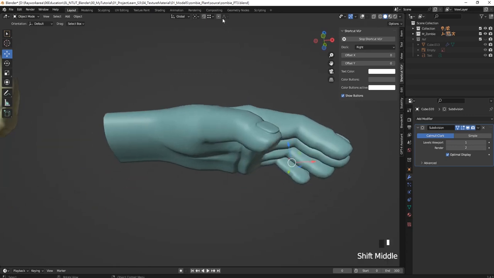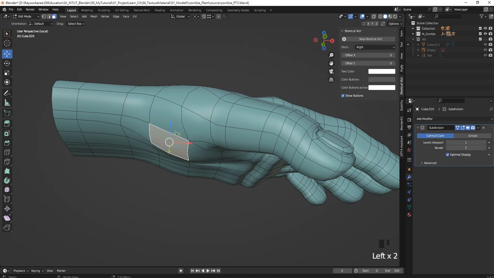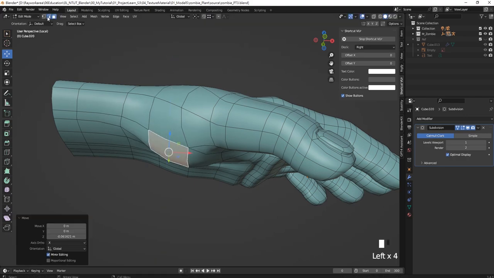This part would be better, so let's try to move them down. Edit mode, choosing the face, move them down.